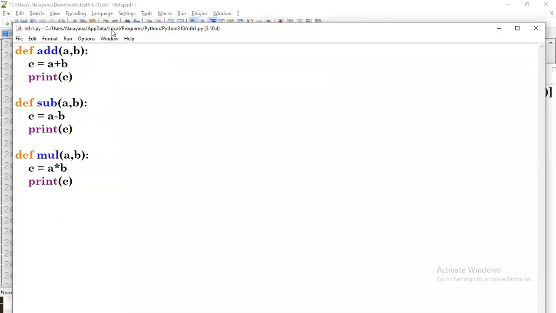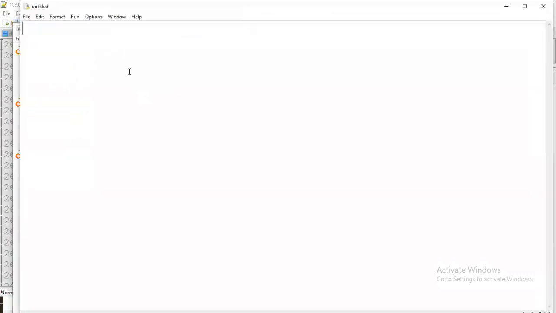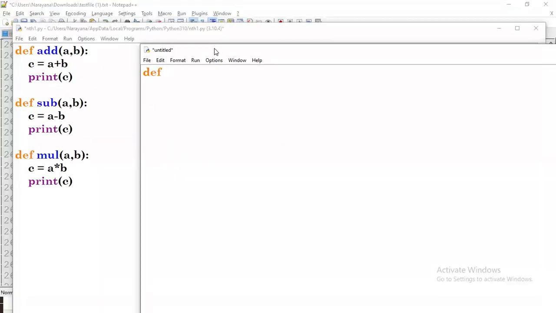I'll take one more module now. Control T, a new one. I take 2-3 functions here. Def div, a comma b, then c equal to a by b. Okay, float division I'm taking here. Print of c. Only the definition here.